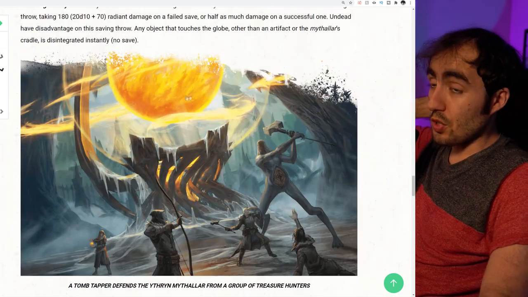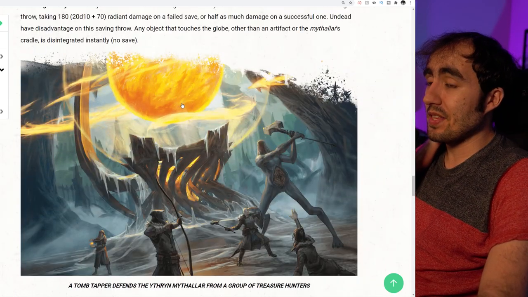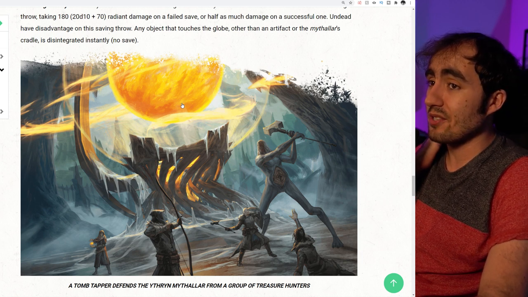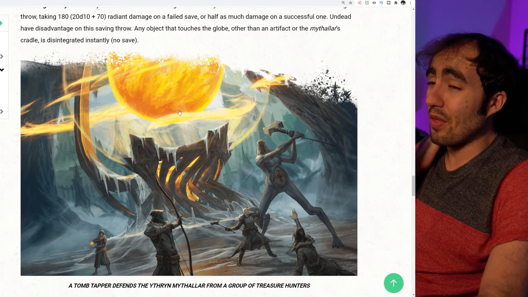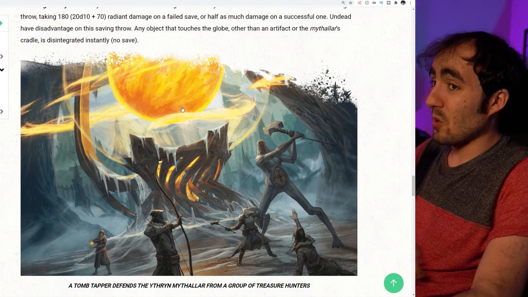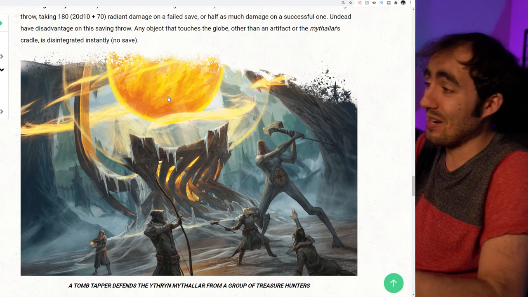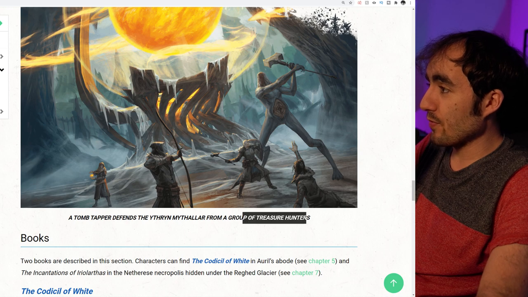No save. So this item is campaign based. This item would not be used under any normal circumstances other than to drive an entire city, so it would be used in a campaign. This is not just something you pick up and play with at random. This isn't really something you'd give to your players. This is an adventure based item. So pretty cool either way. Again, if you want to derail your campaign, give this to your party. Clearly, a tomb tapper defends the Yithrin Mythalar from a group of treasure hunters.